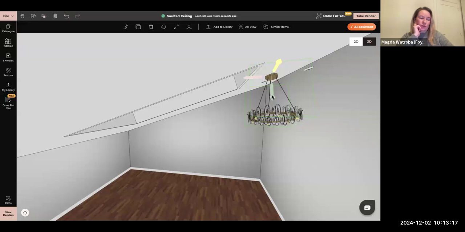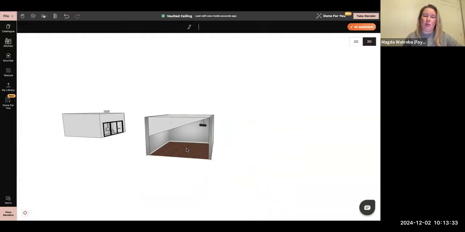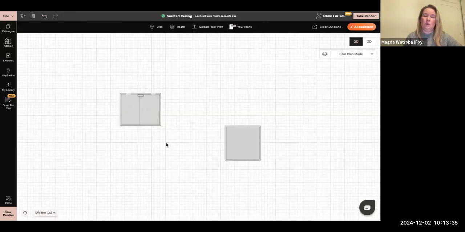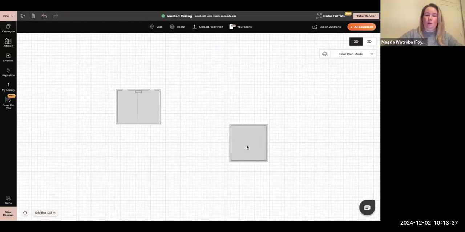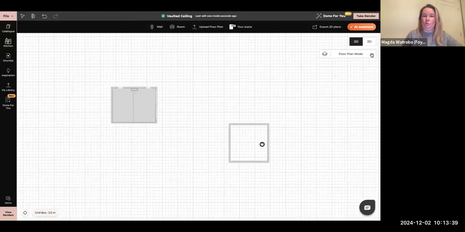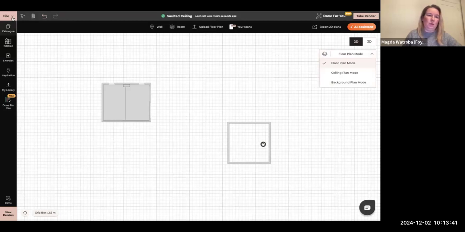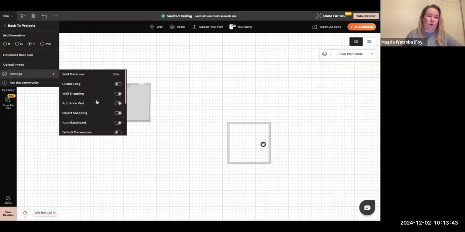Once you have created your room space, how do you stop the dimensions changing when you zoom in and out? Well, your dimensions shouldn't change when you're zooming in and out of your room. I think I have dimensions switched off.